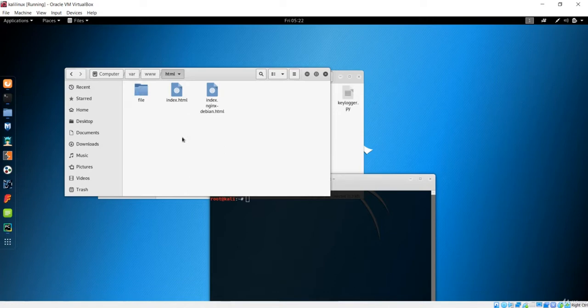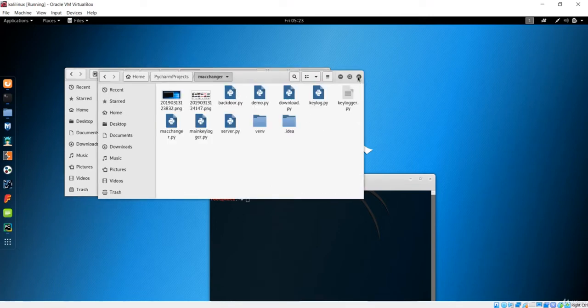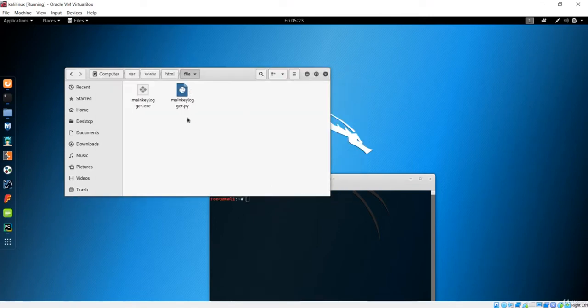I have created a new folder. In order to create a new folder, you simply left click over here and press Shift+Ctrl+N to create the new folder, and I named it file. Let's go into this folder, and I want to paste our main keylogger over here, which is the same Python file that we just created. So I have copied that, and now we are in this file folder of our web server.